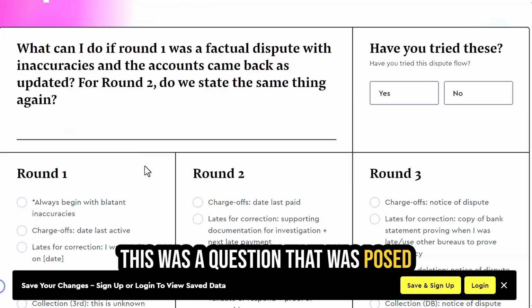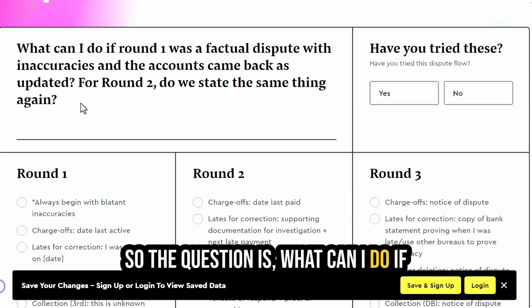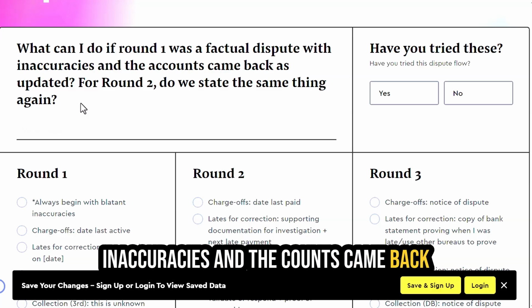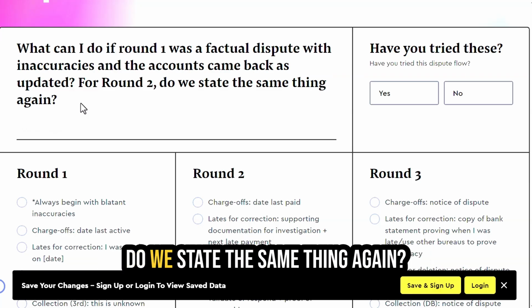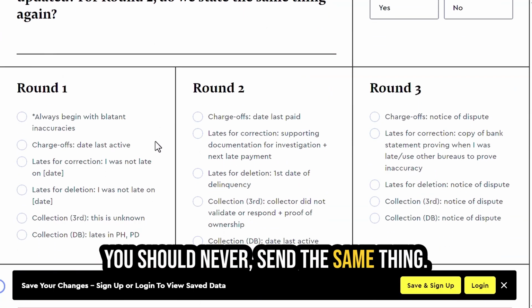This was a question that was posed to me in one of my comments. So the question is, what can I do if round one was a factual dispute with inaccuracies and the accounts came back as verified or updated? For round two, do we state the same thing again? The answer is no. You should never send the same thing.